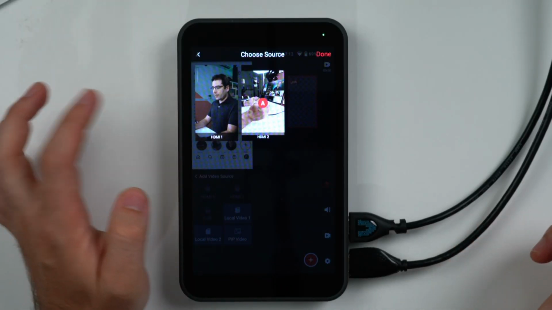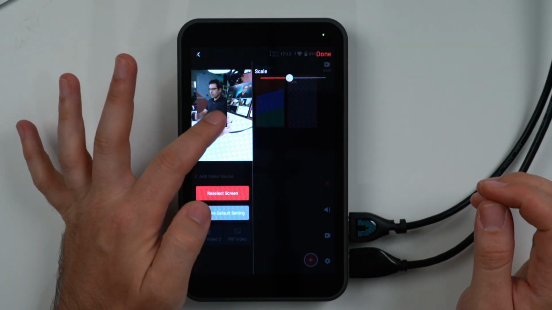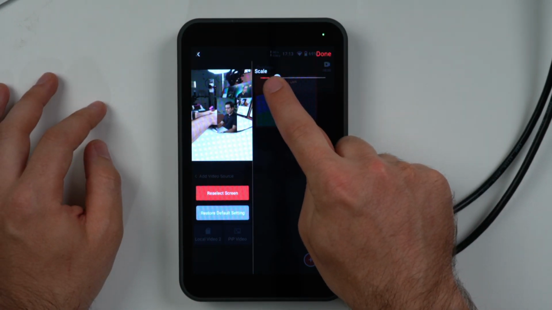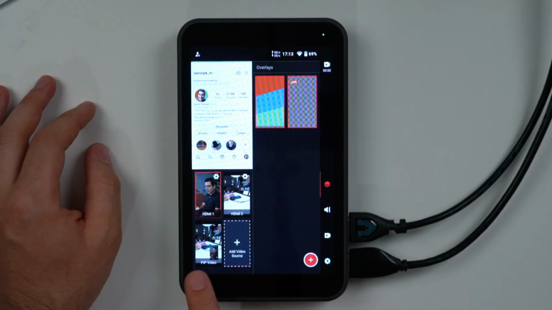The first one you tap will be the background. The second you tap will be the smaller one. And now you can see I've got the small main camera on top of the big one. I can also change the scale in case I wanted to shrink it down to make it even smaller. We'll go ahead and click done, and now it shows up down here as another angle you can change to.